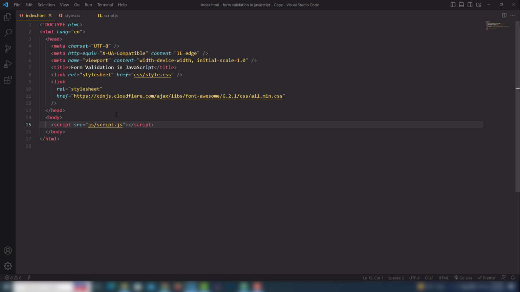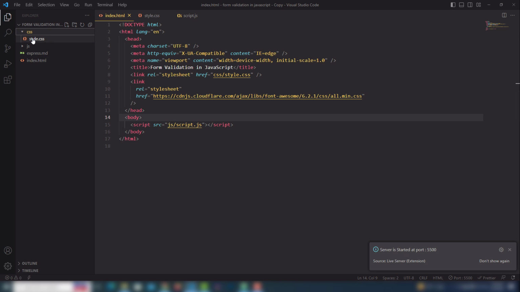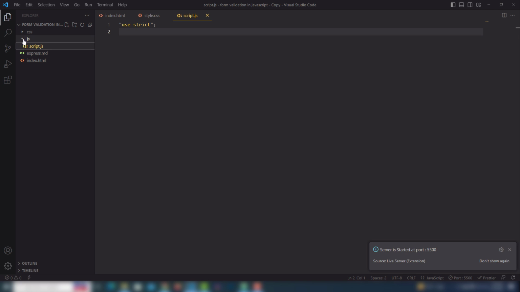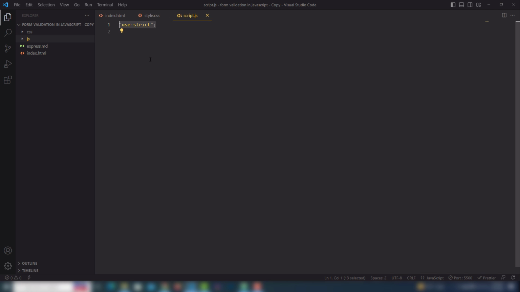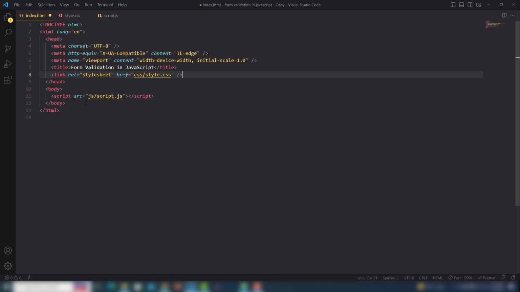So I go to my code editor. Inside my code editor, the first thing I'm going to do is open that in the live server. The second thing is we need to design that, but before designing, I have a style.css, which has Google Fonts inside, and script.js, which has use strict mode, nothing else. Inside the index.html there is a basic structure of HTML, and style.css. This is a font icon, we don't need that this time. Then script.js. So without further ado, let's write the code.